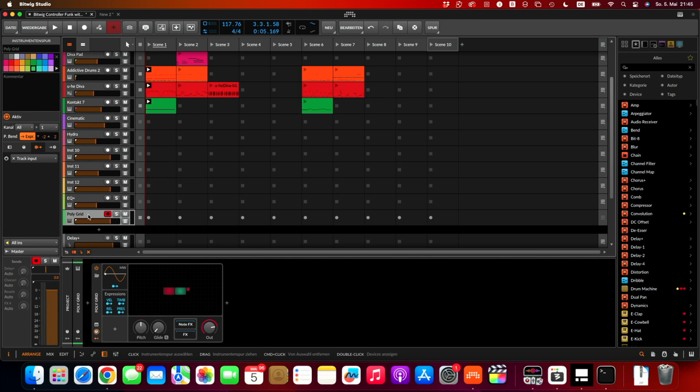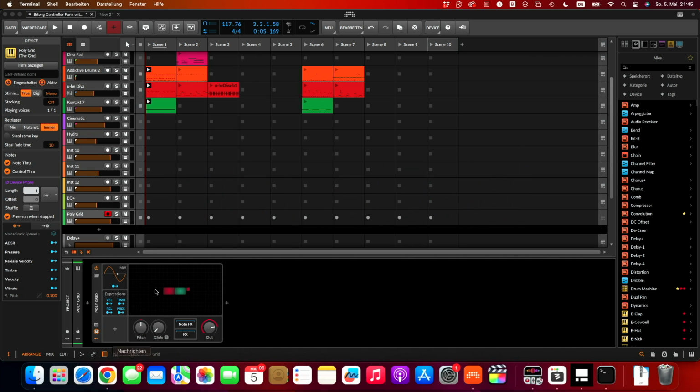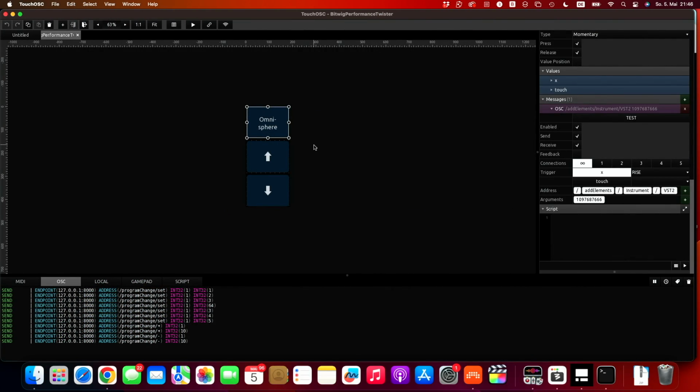Let's say we want to create a button in TouchOSC that creates a new track with a Polygrid in it. I've just added a track with Polygrid in it, and now I do a right click here. Once you have this config.json file there with the first line that I just showed you, you get another element down here. It's called copy device ID to clipboard. I do this here right now. And going back into TouchOSC, that's here.